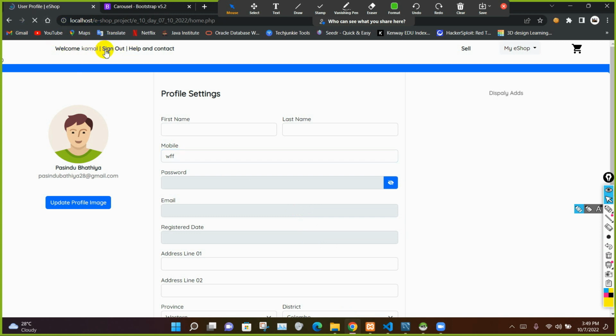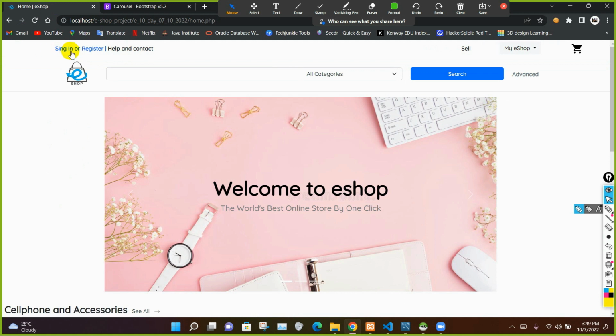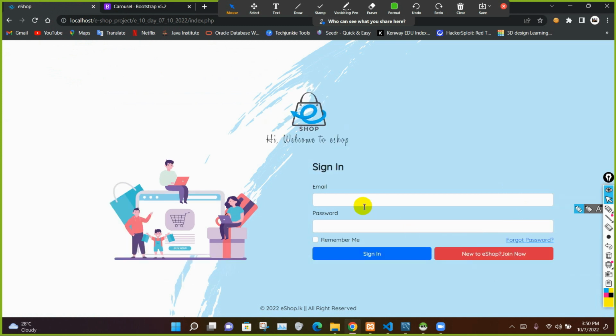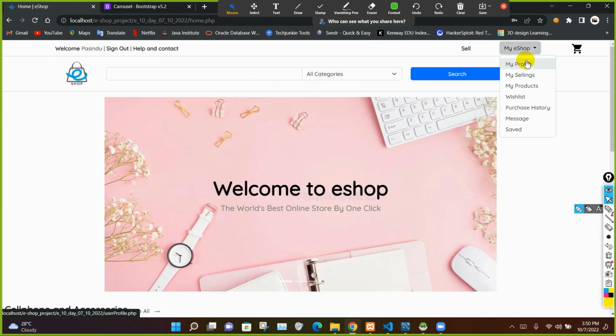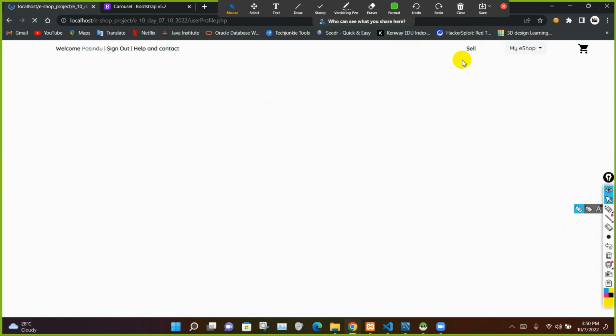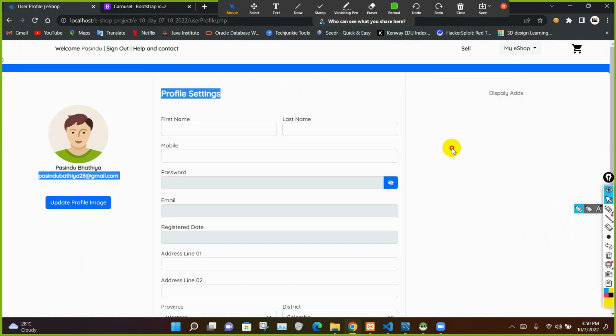If I sign out now, you can see it's going to take me into our home page. Now you can see I haven't signed into our page yet. So let's try to go into our my profile website. If I click on this, it's just going to refresh our page since we haven't signed into our website. If we go back and sign into our website, as you can see, we have now signed into our website. So now I am going to click on my profile. So it's going to take us into this website.